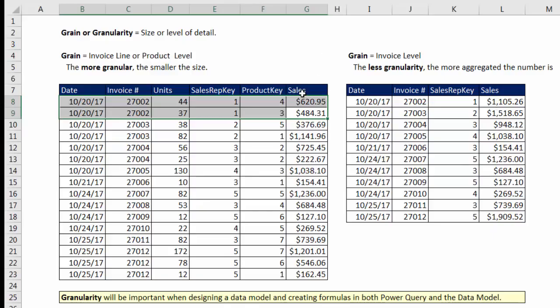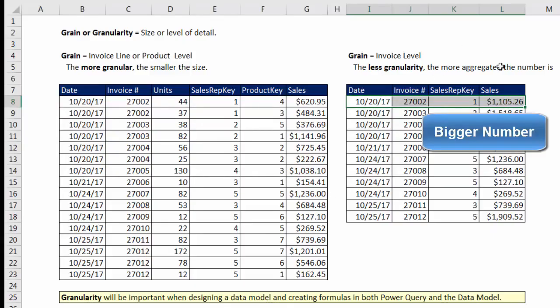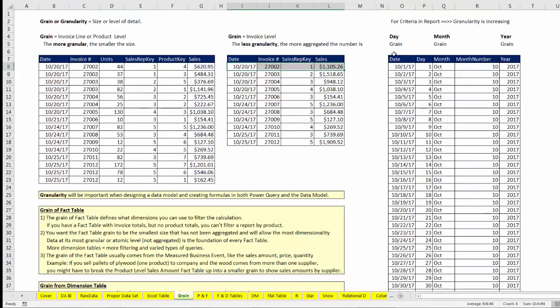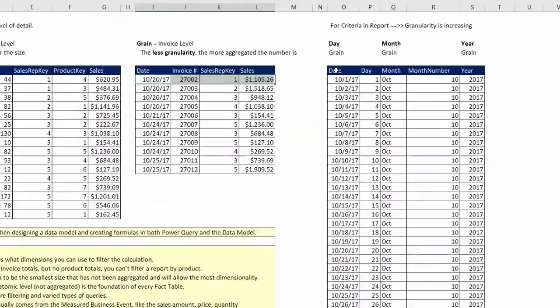For our product level or invoice line level, the grain is smaller here. Over here, the grain is bigger. When we have less granularity, that means there's more aggregation in the number. Now, there's another important way we want to think of granularity.